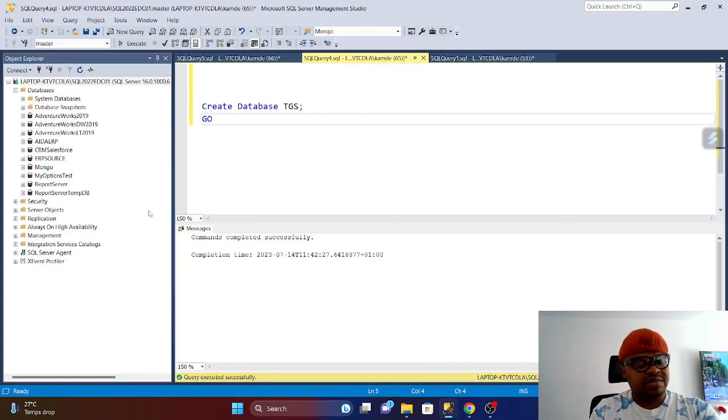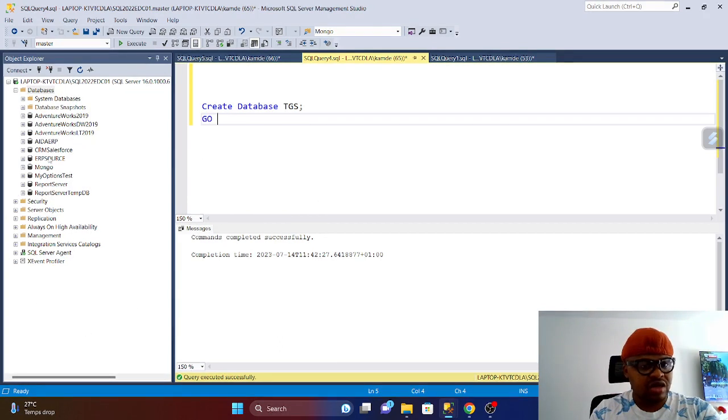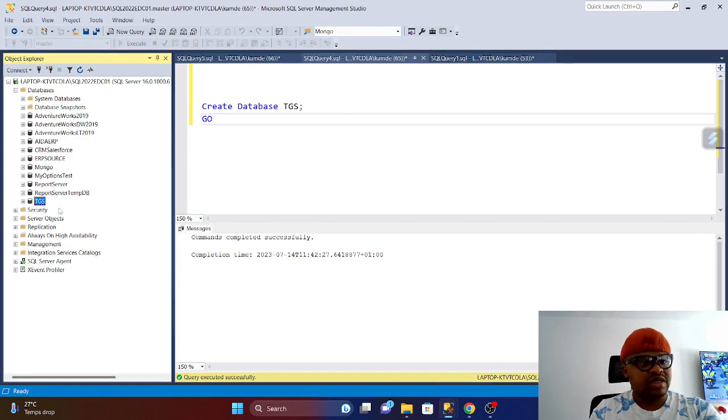And as a best practice, always refresh. So click here and refresh, because at the moment you cannot see this TGS database. For best practice, you need to refresh. And this is my database now. So this is the demo database, I mean the TGS database. I would like to show you how we can back up that database, right?